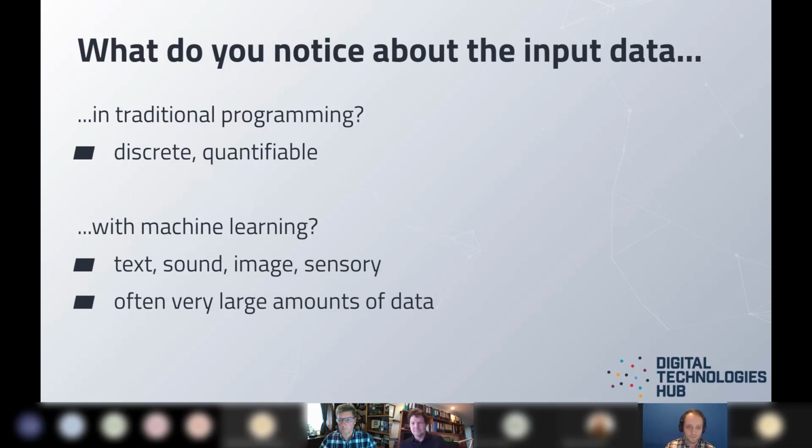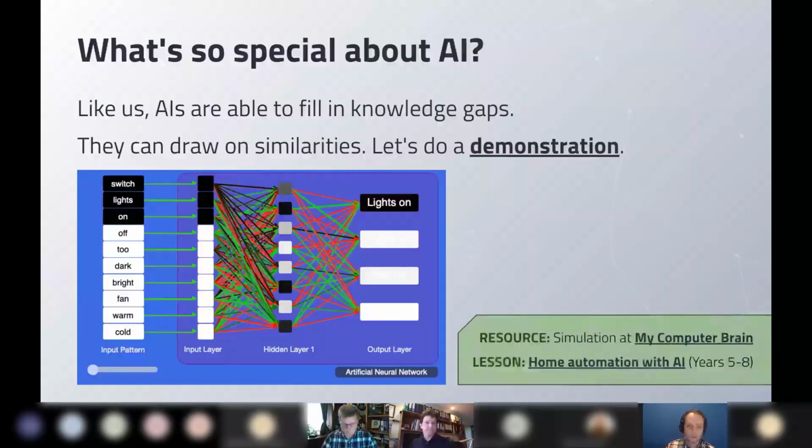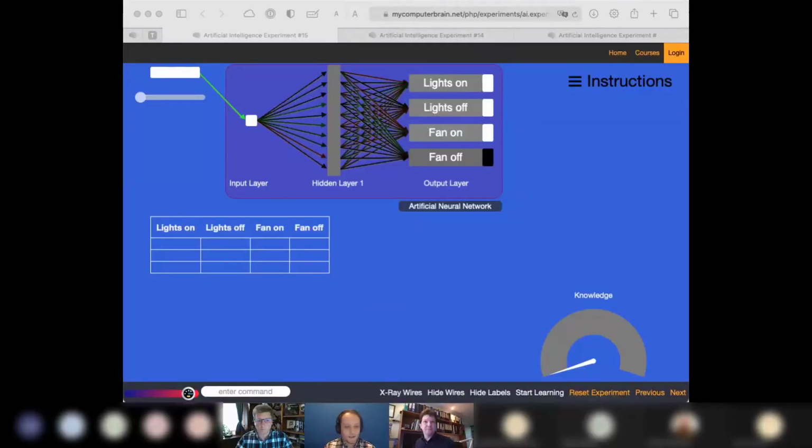Now, I believe we've got Carsten giving us another visualization of an AI and what makes it different from a conventional program. In this case, I believe one of the keys is that AIs are able to draw on similarities, and the way that they make their connections is a bit different. So I'll hand over to Carsten to do that now.